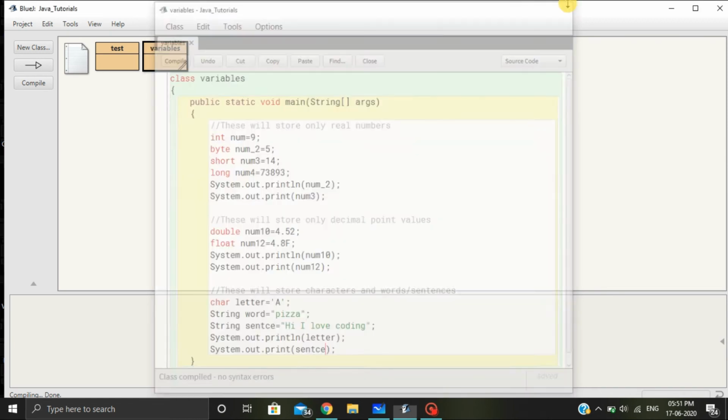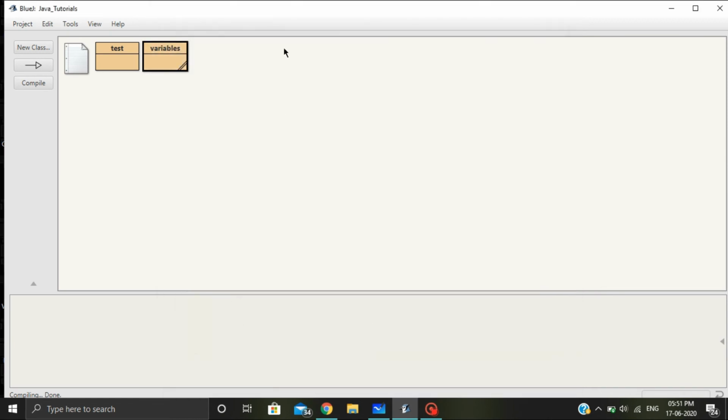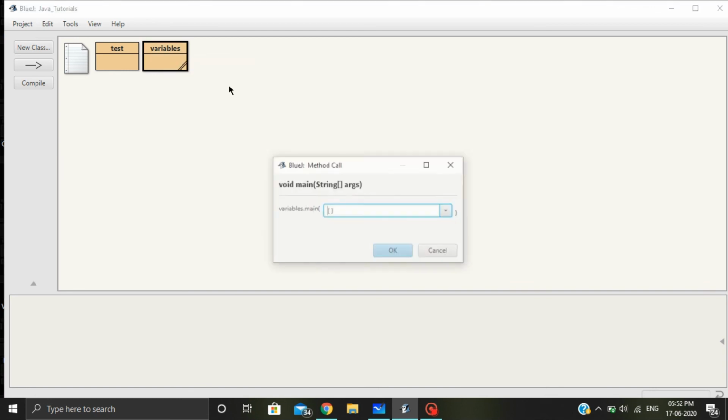Now how to run your program in BlueJ. After you're done compiling and it shows no syntax errors, nice. That means the code you have written is fine, but is it going to execute properly? That you'll realize after you run it. So you right click on the program that you're in, and you have void main. You click this void main string args. You just leave it like that.